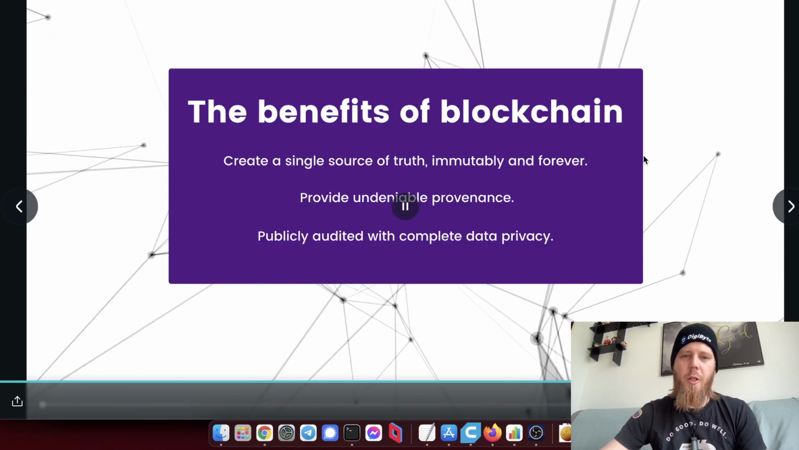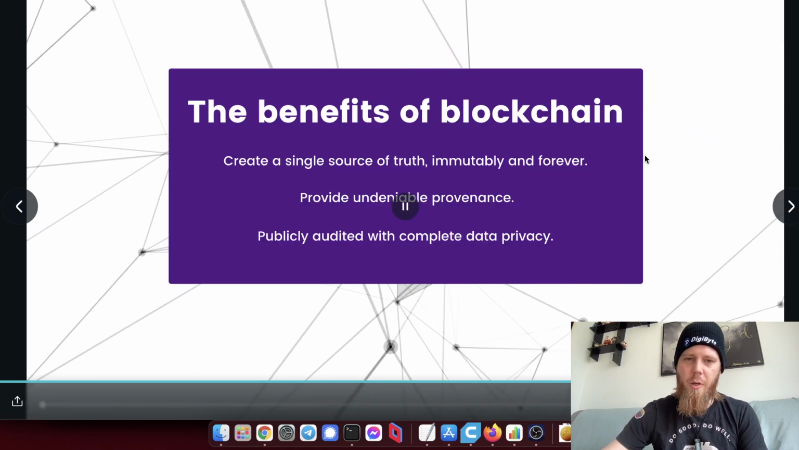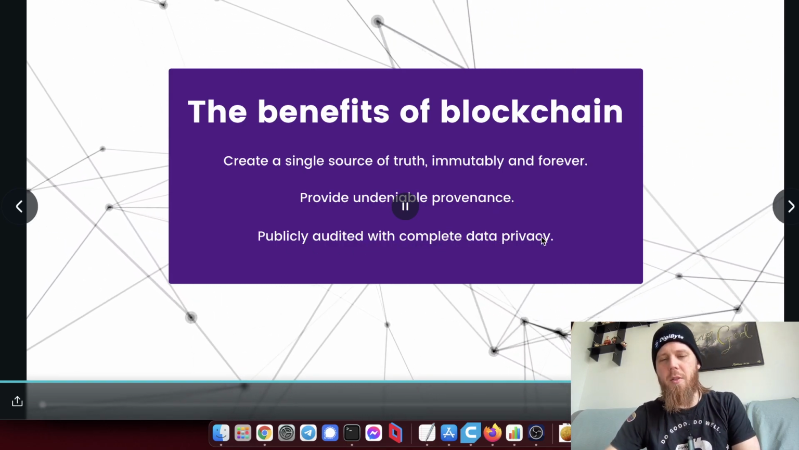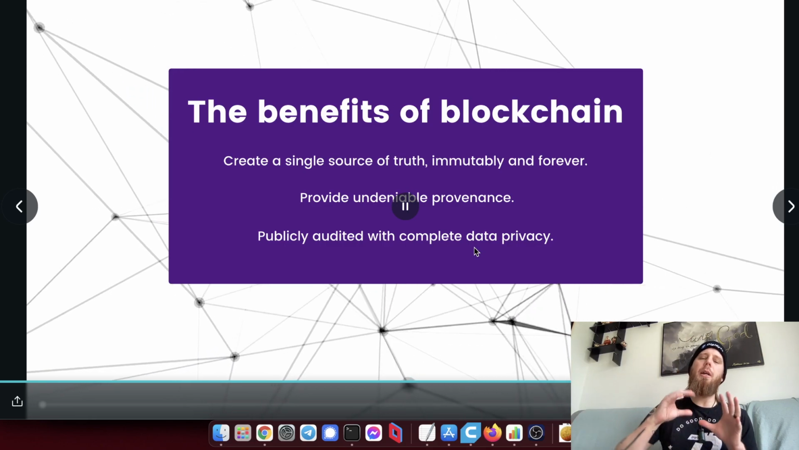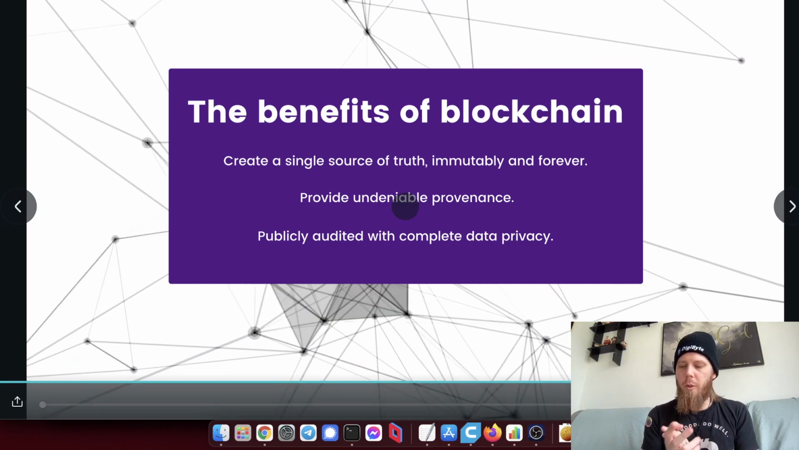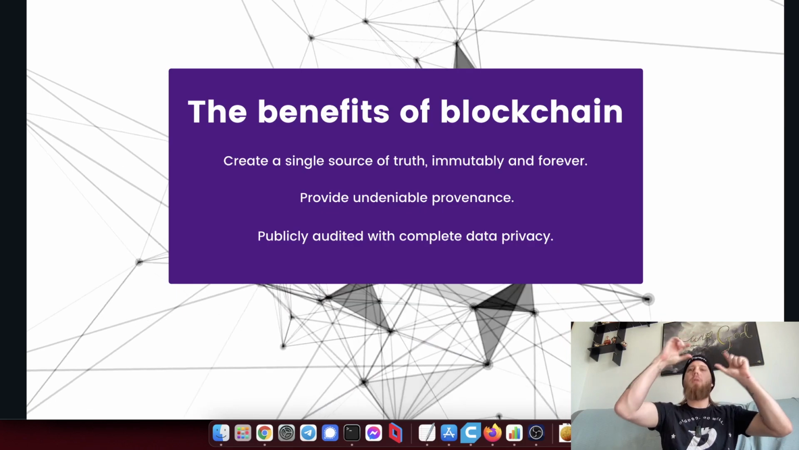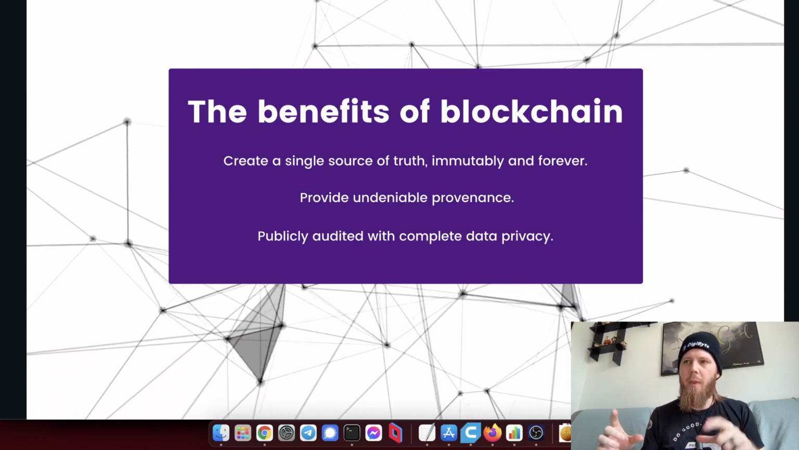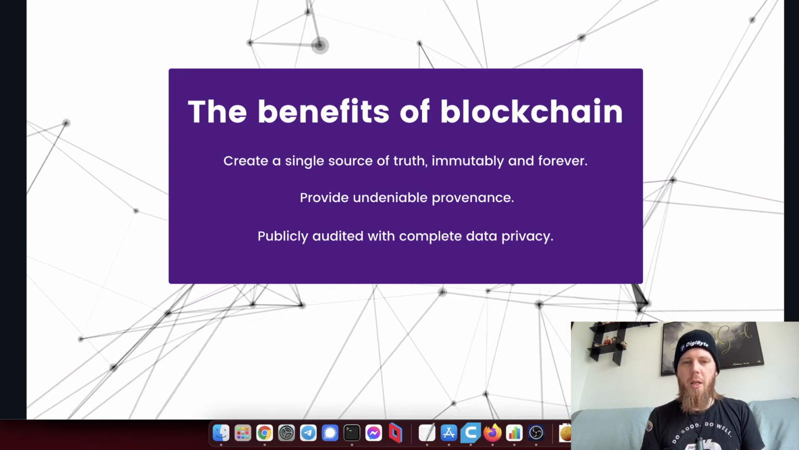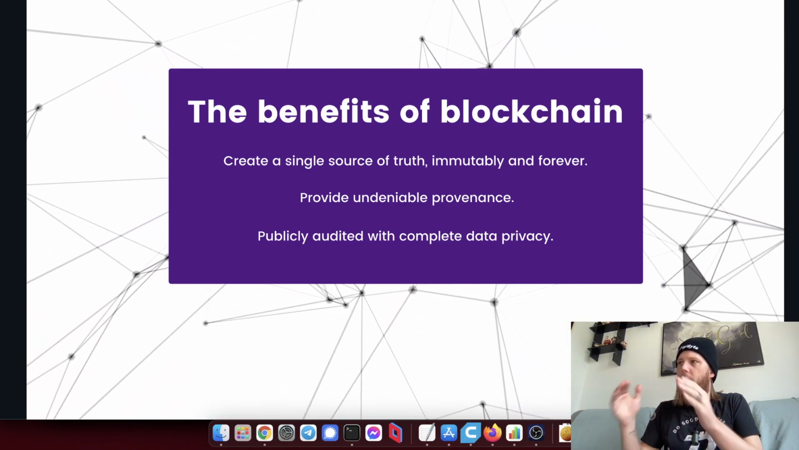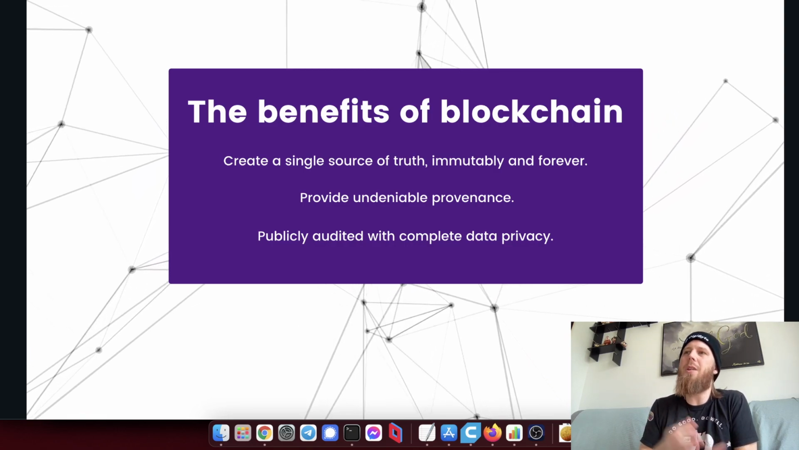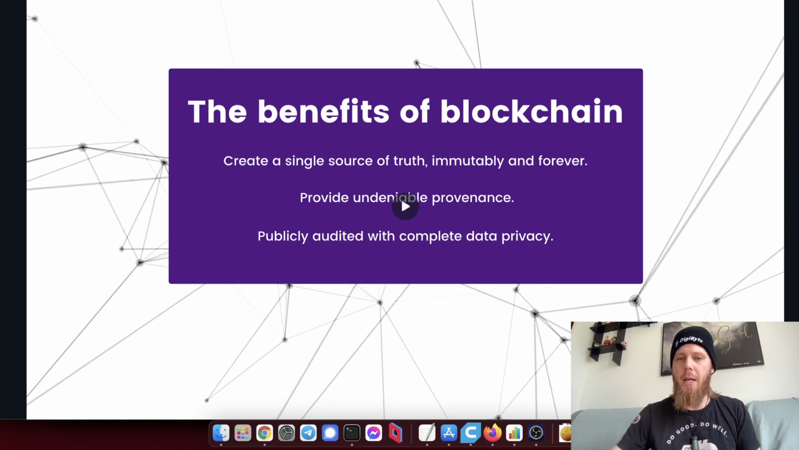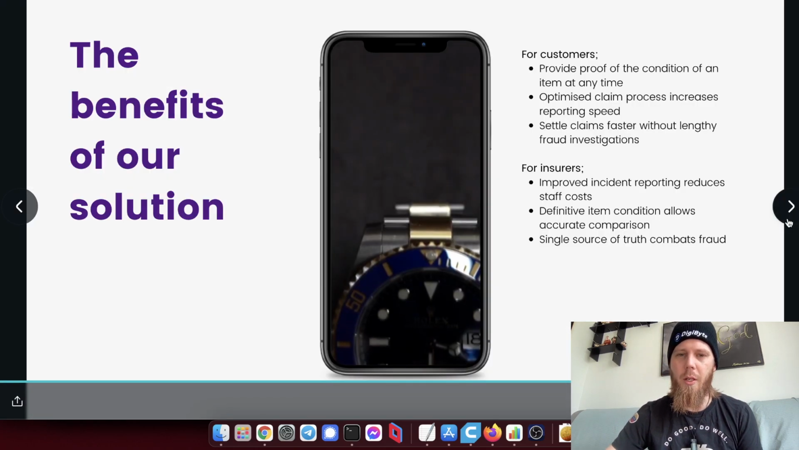The benefits of blockchain: creating a single source of truth, immutability and forever, providing undeniable provenance, publicly audited with complete data privacy. Now, I think the data privacy thing is actually going to play a large part of it here, because if you are a consumer and you're going around and taking a bunch of photos, you're not going to want every Tom, Dick and Harry seeing that. You're not specifically going to want even the insurer going through your house, because they don't need to, even though they're insuring it, up until the point in which you need to make a claim. So I think that's going to play a bit of a role in it there.